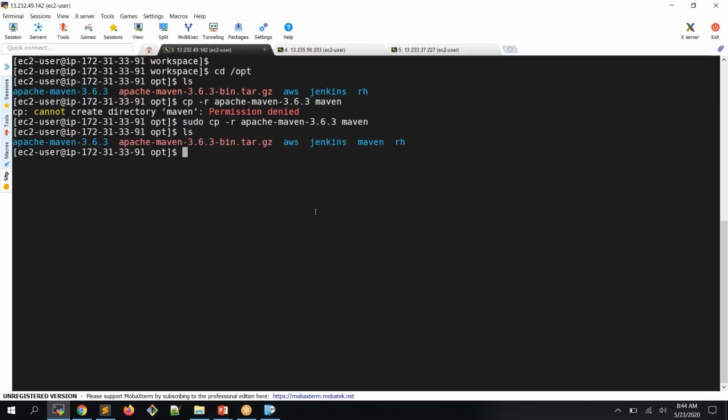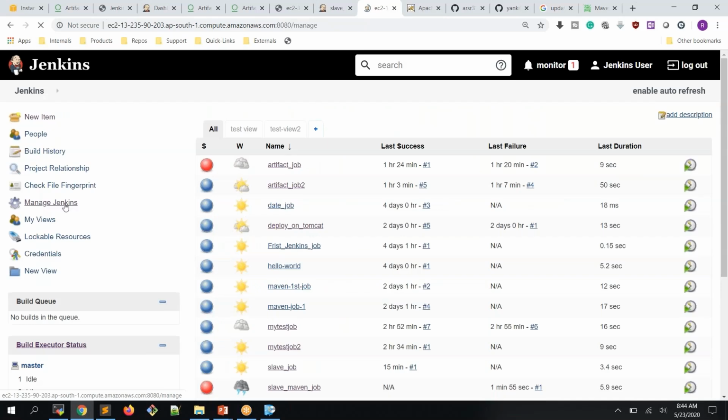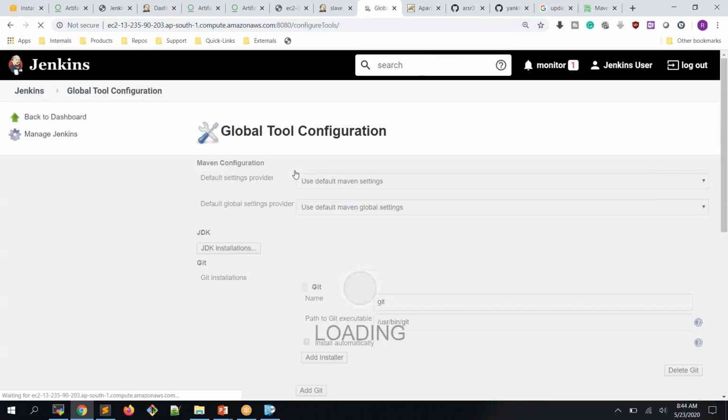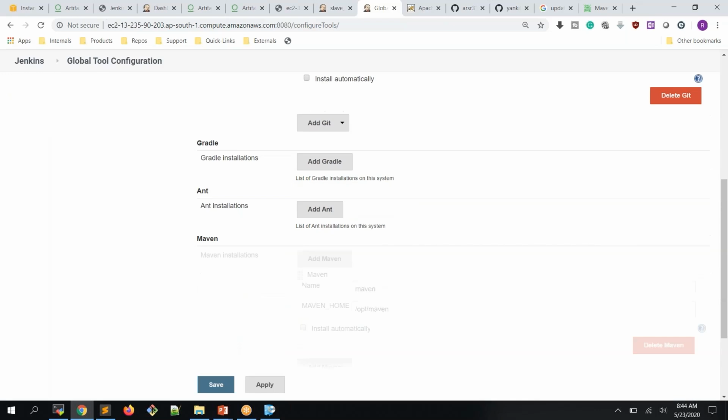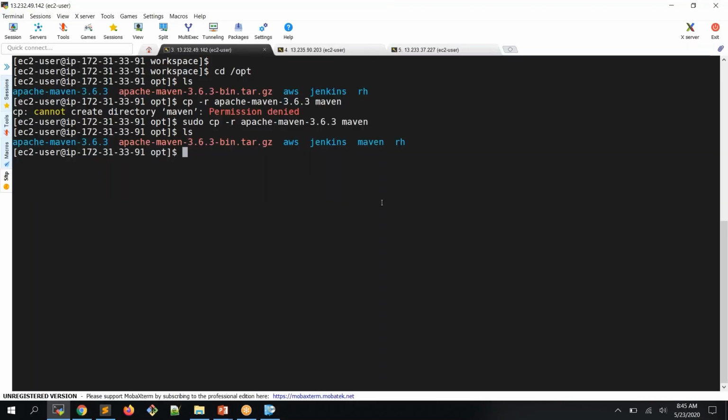Okay, so what I'm doing is I just copied this one into just the maven directory. Why is it saying that /opt/maven is not there? In our Jenkins configuration, we said that Maven is available under /opt/maven. Okay, Manage Jenkins, if I go here, Global Tool Configuration, under Global Tool Configuration we said that Maven is available under /opt/maven. It is available on the Jenkins master in the same location. But whenever it comes to the slave, it is not in the same location. So we need to copy it into this location.